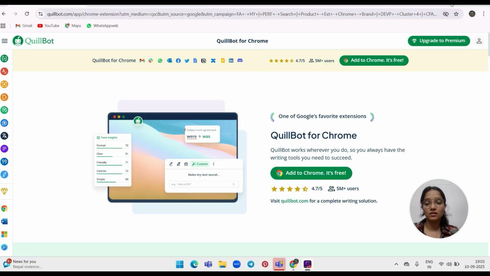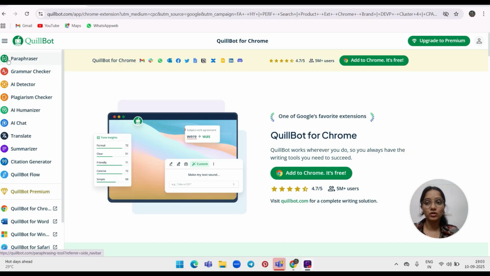So, as I said, this is an application that will help you to correct sentences or mistakes, grammatical mistakes, spelling mistakes, or any other type of mistakes that you're going to commit while you're preparing a note or essay or anything of that sort, question paper, anything. On the left side of the screen, you can see there are so many features that this app is providing us. First is paraphraser, grammar checker, AI detector, plagiarism checker, AI humanizer, AI chat, translate, summarizer, citation generator, etc. This app is a free app, but some of the features are in the paid version.